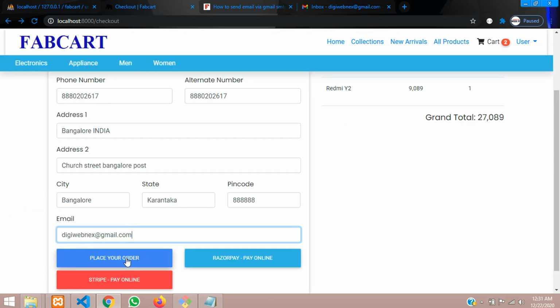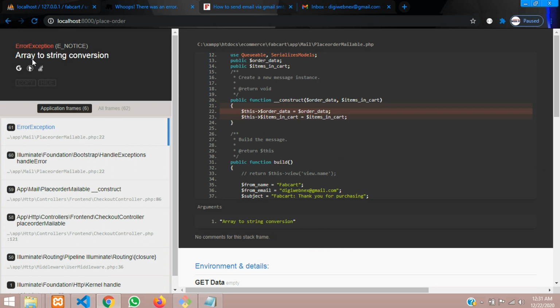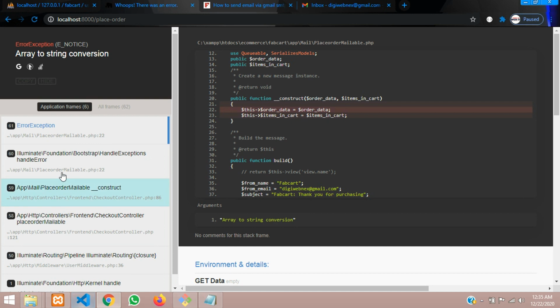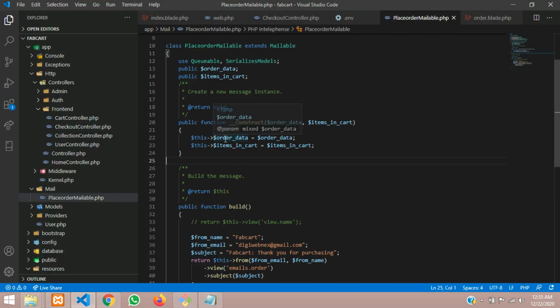So guys, now let me place order, click on place order. Let me see what type of error comes. Okay, array to string conversion. This array to string conversion is nothing but a dollar mistake. So let us remove that. Let's go to our place order where you can see this dollar, remove those dollars and save it. And now let's retry it again.